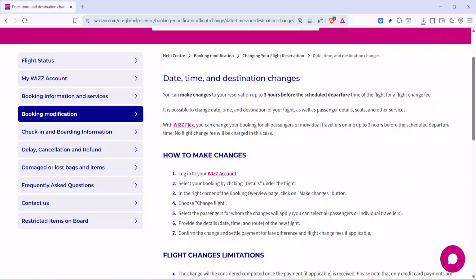Even if you're only changing the flight date, this page covers the key policies and the process you'll follow. It explains what's flexible, what might cost extra, and the timing requirements for making changes. Read through the notes carefully so you know what to expect before you proceed.